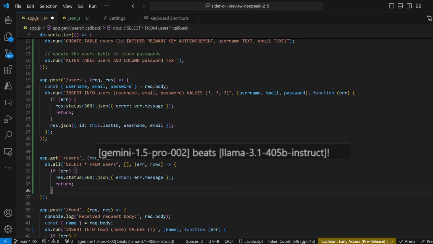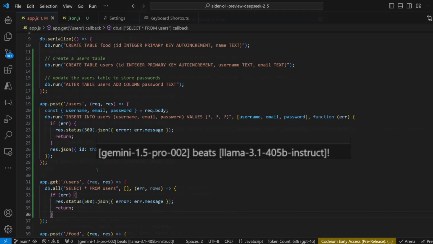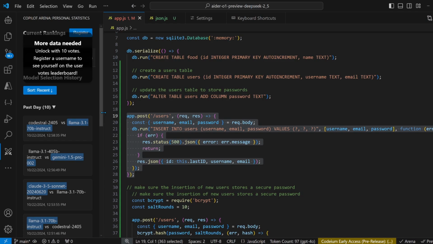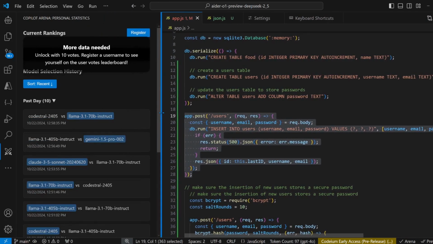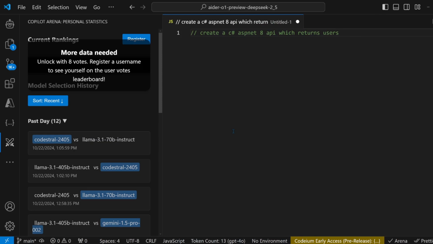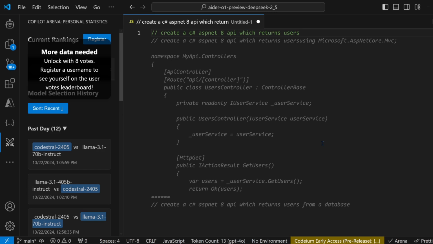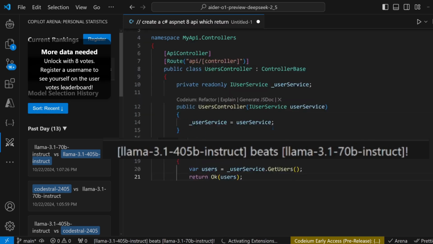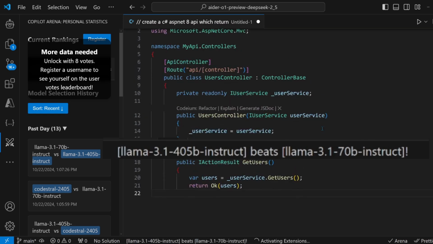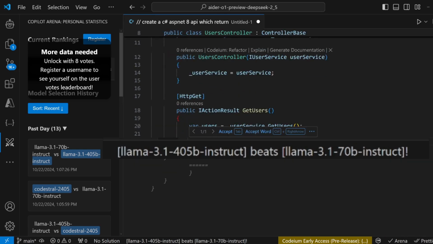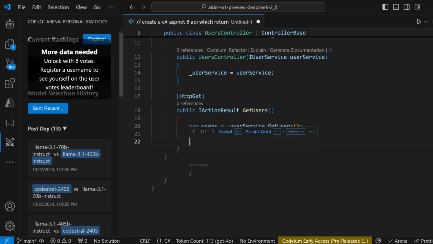This one looks better to me. Okay, Control Shift P. Let's just view our leaderboard. Okay, we need 10 more votes. Create a C# ASP.NET 8 API, which returns users. Let me just compare them. Okay, let me select this one. So I selected Llama 3.1 405B, which beat the 70 billion parameter version. Nice.